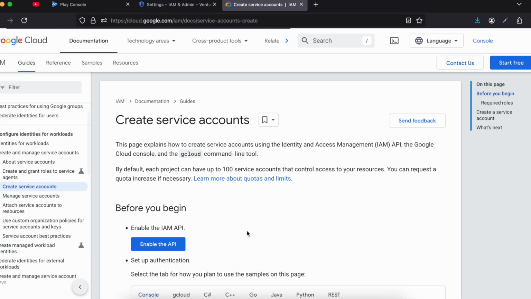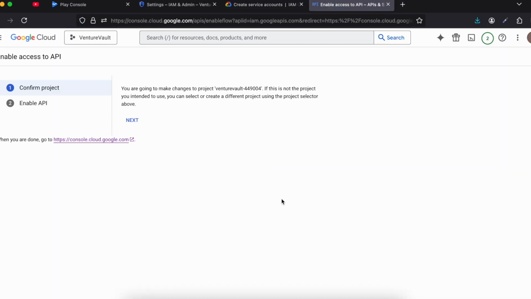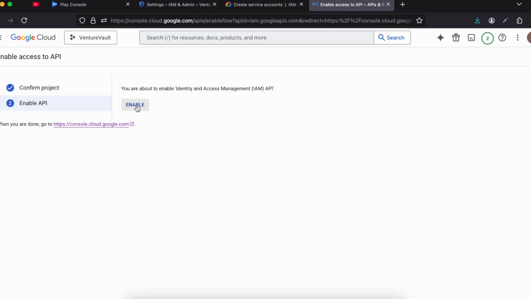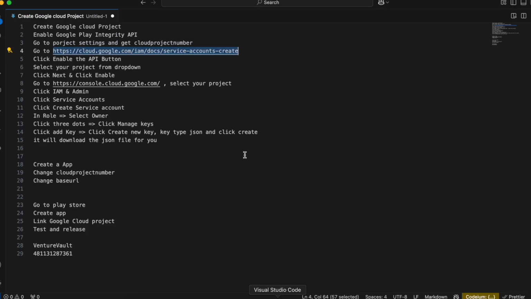So yeah, then we'll have to click on enable the API. Okay, next we have to click on next over here, and inside enable API we'll have to click on enable. So let's just wait for this to finish. Make sure your proper project is selected in the drop down, otherwise you might enable it for the wrong project. Okay, so we are done with this.